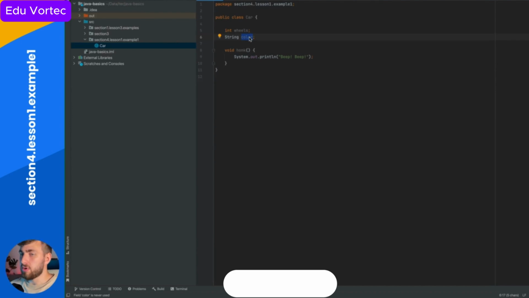And methods define the behavior of objects created from the class. For instance, this car, when we call the honk method on the object of the car, will print beep beep to the console. It's important to note that the class only serves as a blueprint for objects and doesn't have a state or behavior on its own.